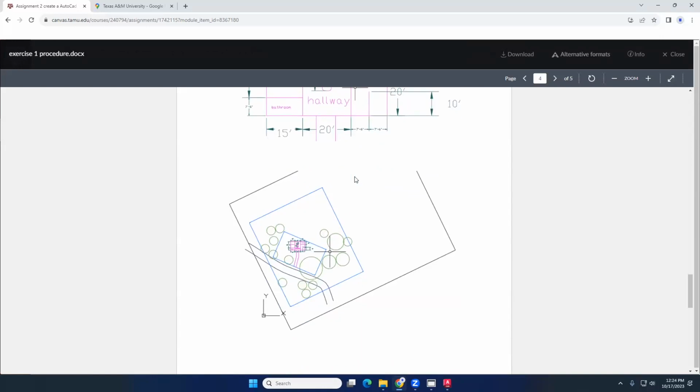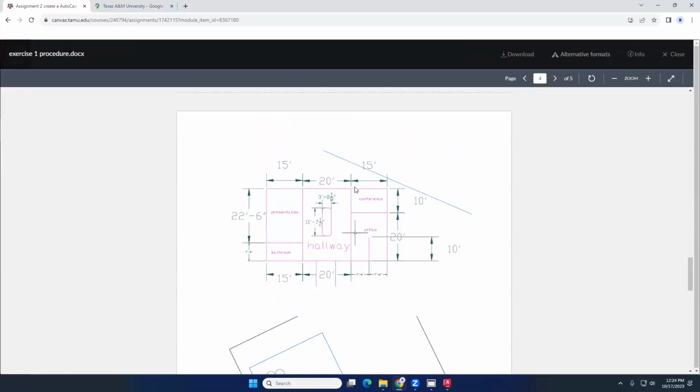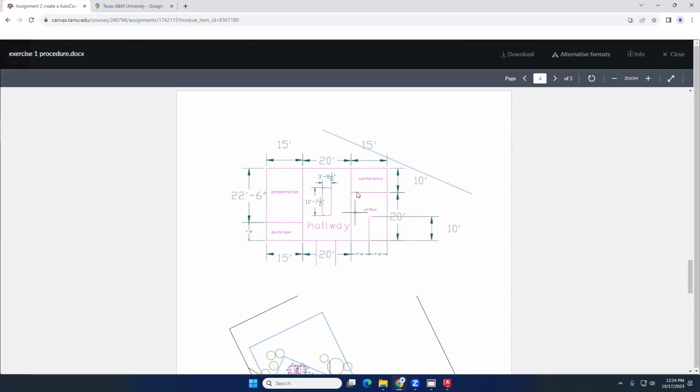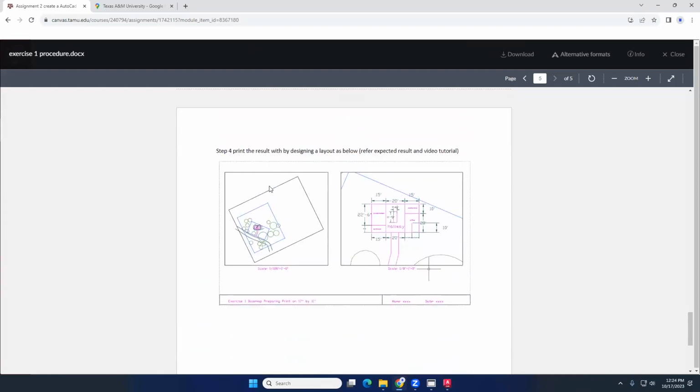This is like a big plan, and this is a house, right? You draw this in there, and I give you the dimensions here already. See the dimensions? 22.6, 7.6, 15, and the names there too. So you draw this. Once you draw this, you create a page with the right scale. So you basically create 2 pages.